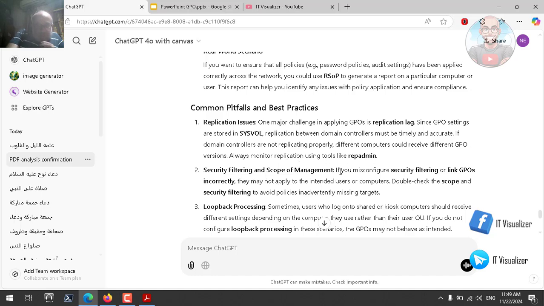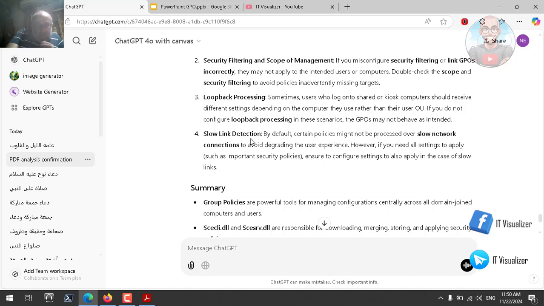Security filtering and scope management. If you misconfigure security filtering or link GPOs incorrectly, they may not apply to the intended users or computers. Double check the scope and the security filtering to avoid policy inadvertently missing targets.